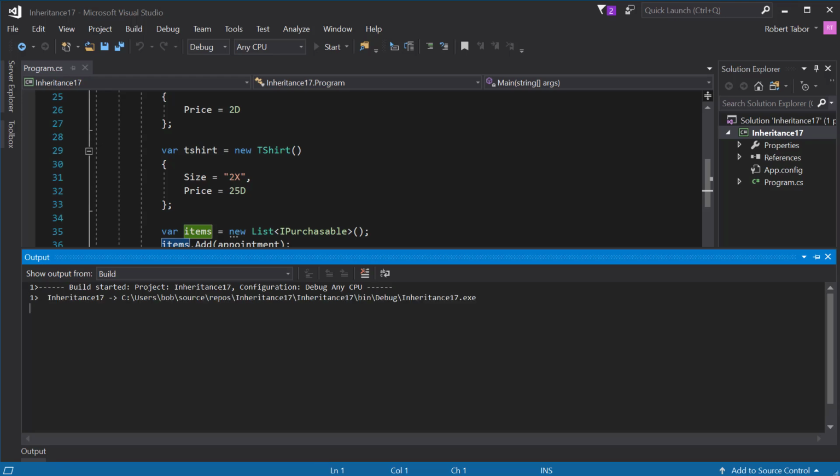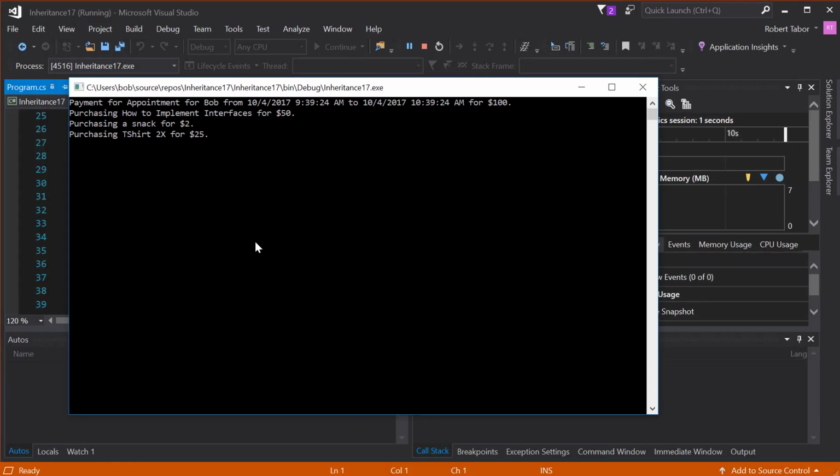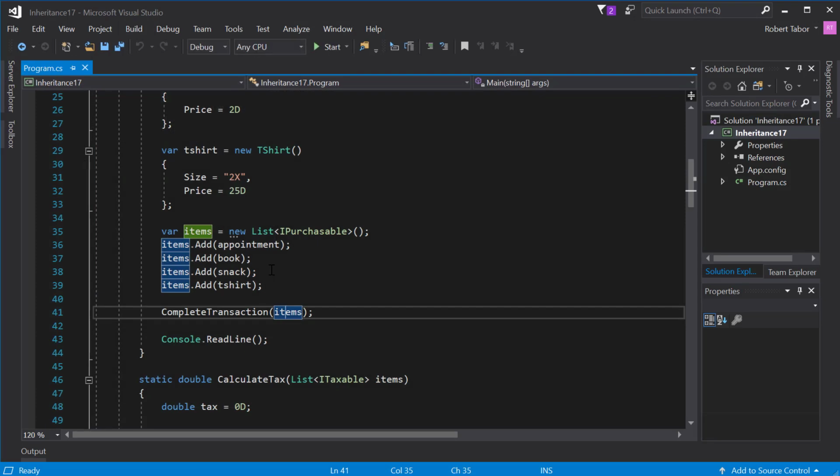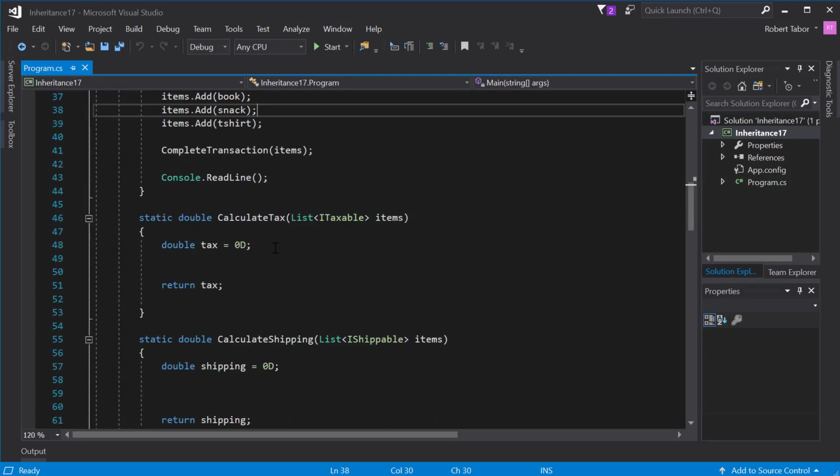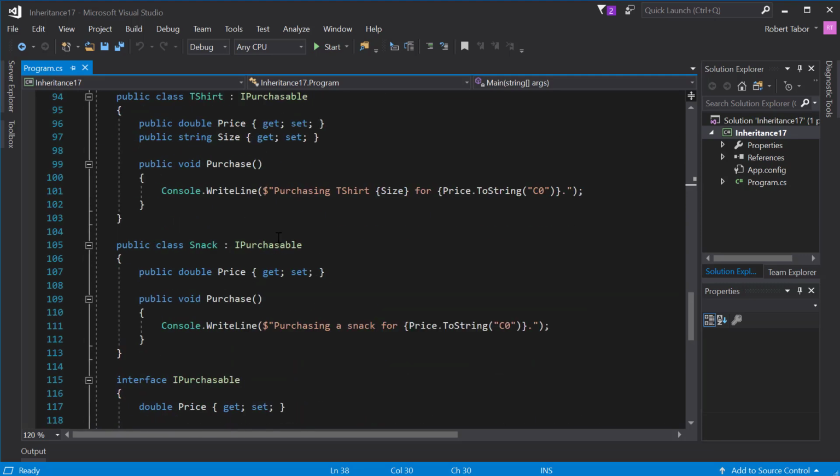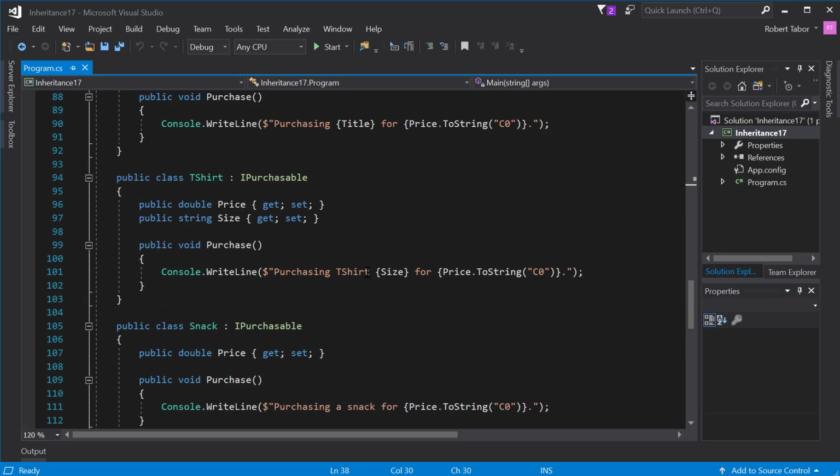Let's go ahead and just see what we get right here at the outset. And it's starting to look like a receipt, right, where we've paid for an appointment, purchased a book, a snack, and a t-shirt. All right, very good. So what we need to do, though, is implement a tax for certain items. Suppose that only our t-shirt and our book are taxable.